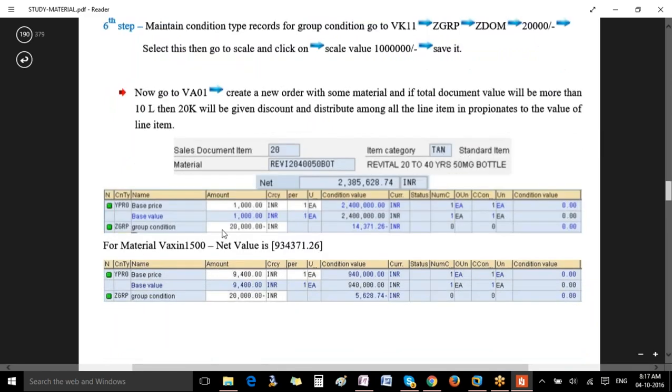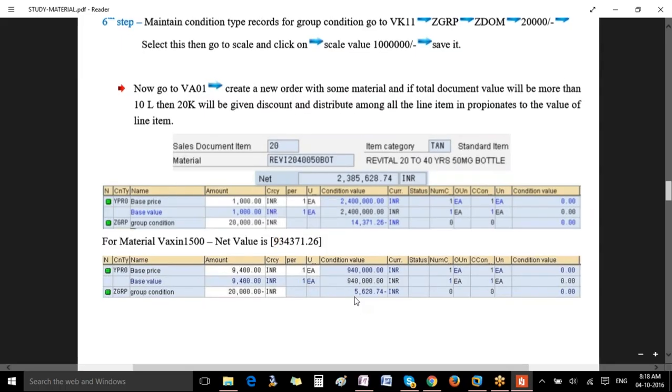You can see that, which is determined in the sales document. I created an order where my document value is 10 lakhs, that is 223,85,628. For that, a discount of 20,000 has been given. You see, 20,000 minus so and so price. The net value for the customer to pay is 99,34,371 rupees, the net amount the customer has to pay after this discount.